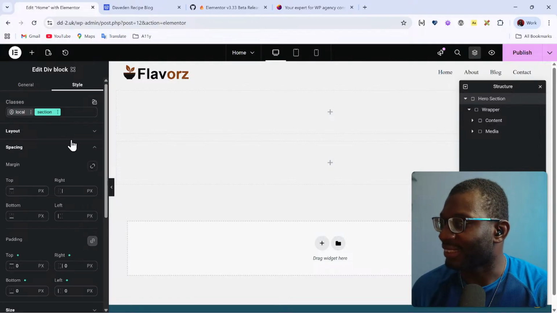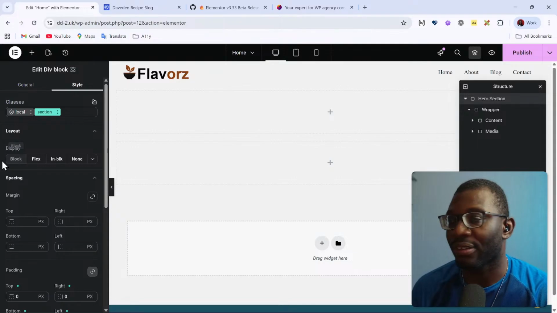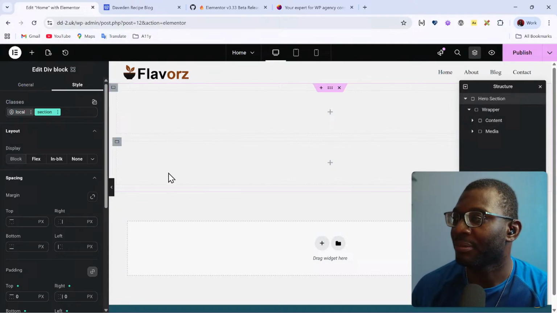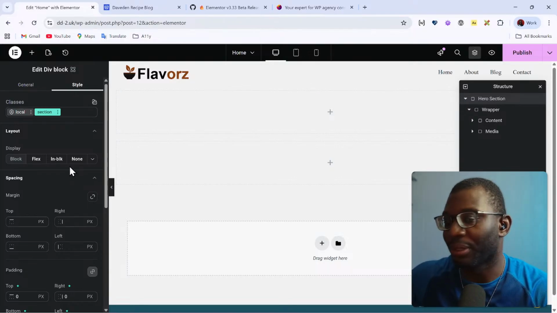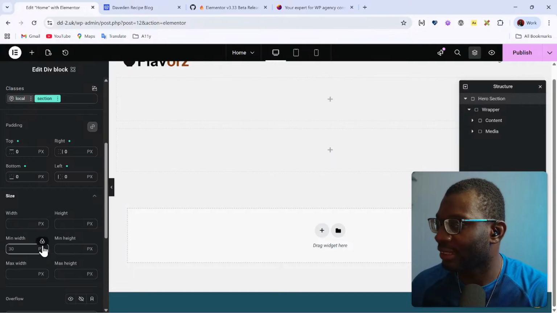For the section layout, I can even leave it as a block. It doesn't really matter because everything will be done from the wrapper. So the section is just going to be 100% width, the default width. In fact, I like to make the width auto.